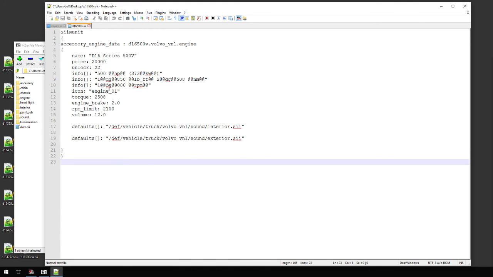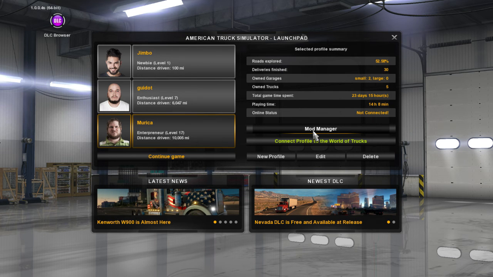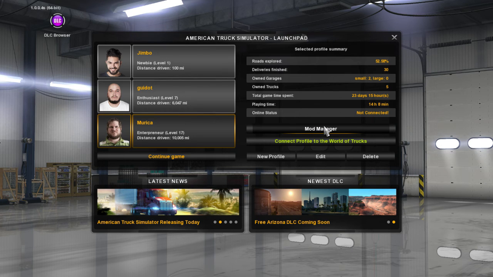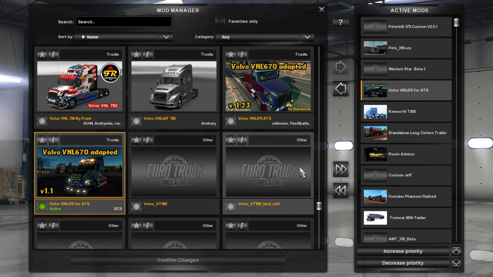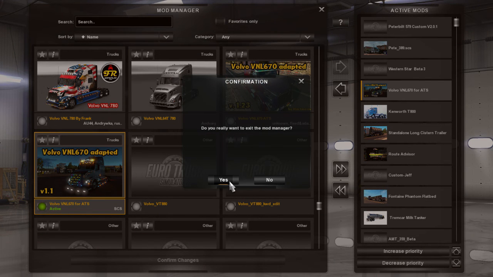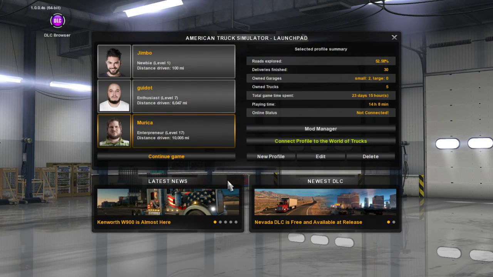So now, just so we get an idea of what we're talking about, we're going to go into the game now. So, mod manager. I'm going to show you that it's listed here. Here it is. Version 1.1 for ATS. This is all with my own edits in it. It's not actually the 1.1 because he put all kinds of Cat motors and everything else that don't even exist in this truck.